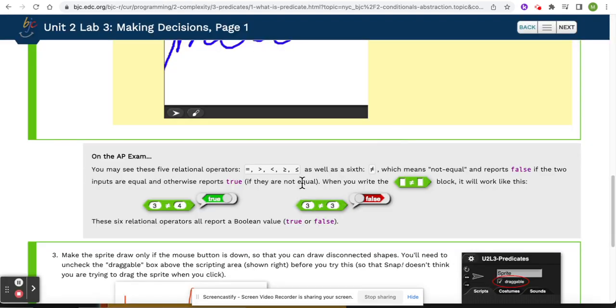So we come across a tip about the AP exam. So it's saying there's 5 relational operators, which we're looking at: equals, greater than, less than, greater than or equal to, less than or equal to, and also not equal to. So next part is we actually go into the not equal to and see why it's a little confusing sometimes. So the not equal to reports false if the two inputs are equal. Otherwise, it reports true if they're not equal to.